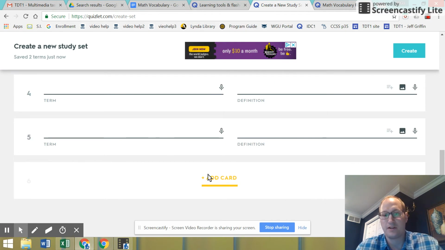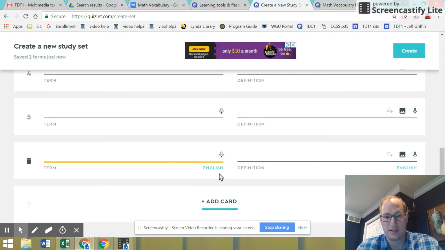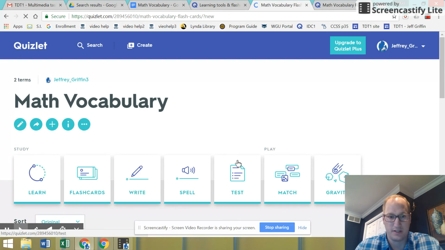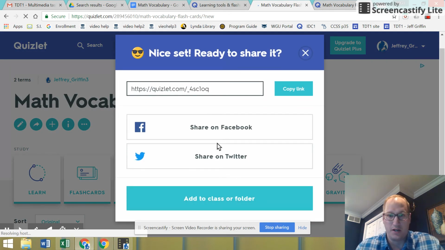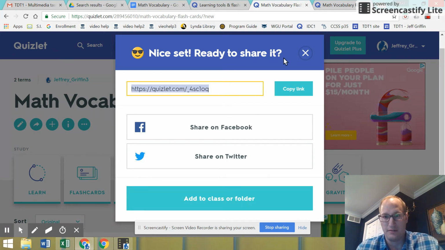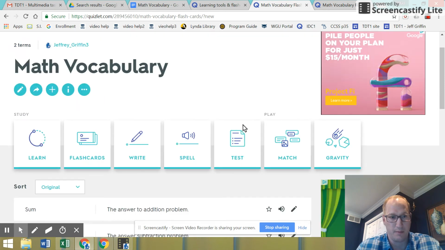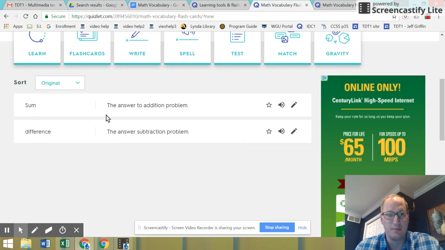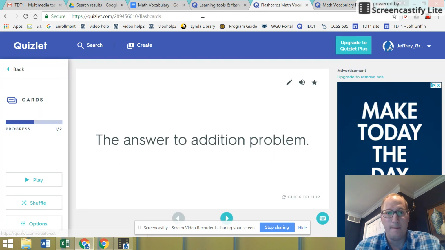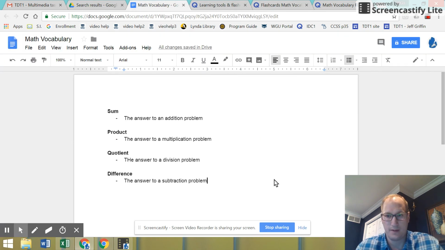If you have more than 5 terms, you'll just click Add Card, and it will give you a 6th or as many as you need. So I'm going to go ahead and save my set now that I've selected English. And now we are here. So if I wanted to share this with a friend or share this with students, if I was a teacher, I could copy the link and share it via social media, or email the link, or put it on my website. But here is my study set with the same games, but now they're applied to my specific Quizlet set. So that's how to make a Quizlet to study for a test.